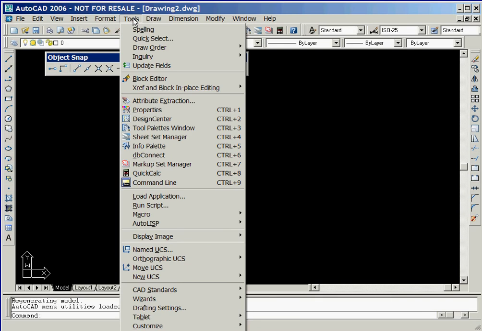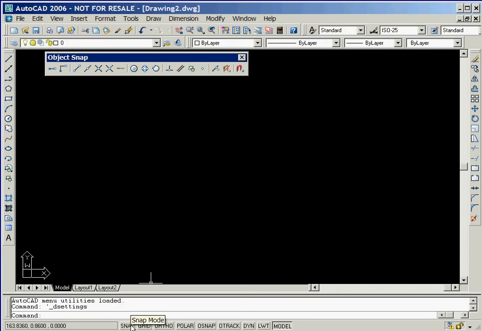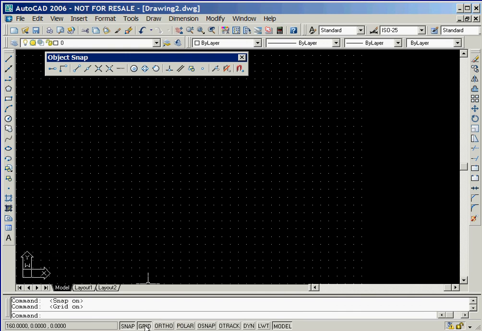We'll now select the pull-down option, Tools, followed by selecting the Drafting Settings option. We'll change the spacing of the grid as well as the snap spacing to 10 in both the X and Y directions. We'll now click on OK to establish these settings. In order to make use of the grid and snap options, we'll switch them on by clicking on the corresponding buttons on the status bar.